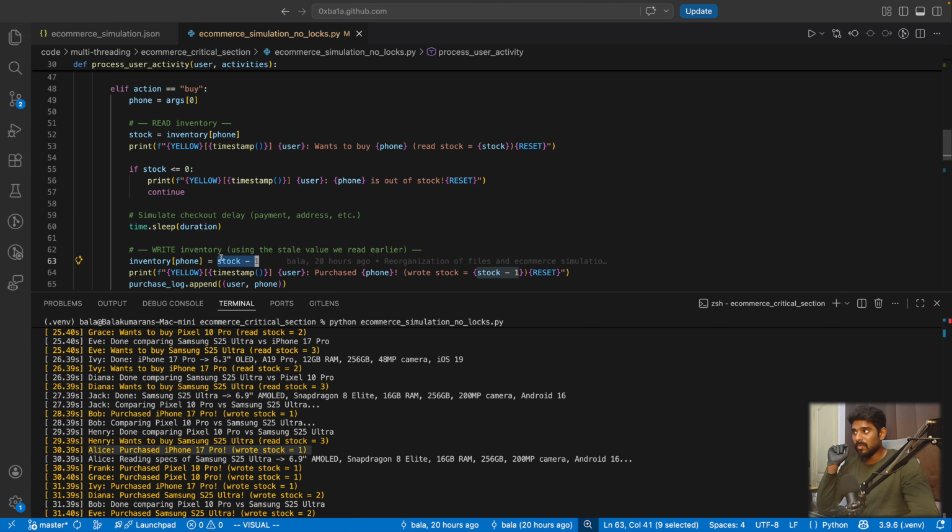At this point, what Alice does, Alice is reducing 1 from the stock. Alice is not reducing from the inventory value. She is reducing from the value previously she has read. This value is read before Bob initiates the transaction, and when the transaction is in process, Bob initiated a transaction and completed the transaction and rewritten the inventory. But Alice doesn't know that. The code which is handling Alice's transaction doesn't know that. It is still working on its local variable. The local is nothing but stock.